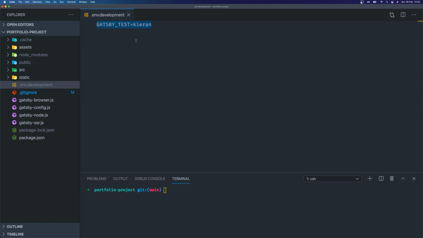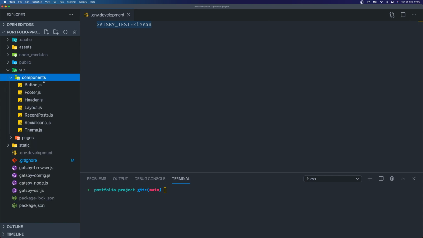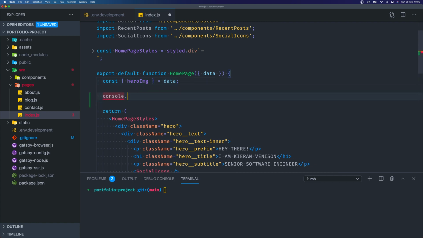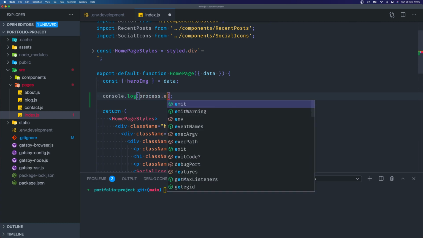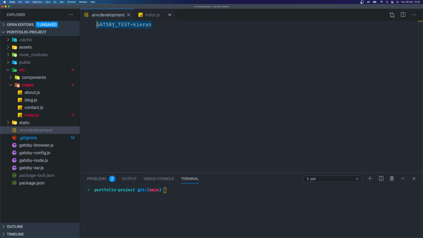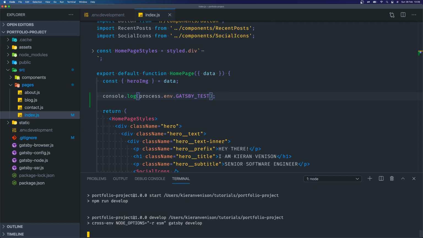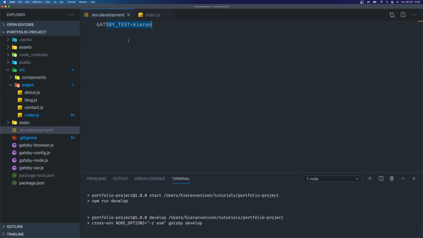To access these in our project, we can access them in any file now. So if we go to our pages index.js, so our homepage, let's console log that environment variable. To log an environment variable, it attaches itself to the process.env, and then the name that we assigned it, so that would be GATSBY_TEST. Whenever we edit or add a new environment variable, we would have to restart the whole process as it puts it through when it's building. So if we do npm start, we should now start the project and it should inject our environment variables in.